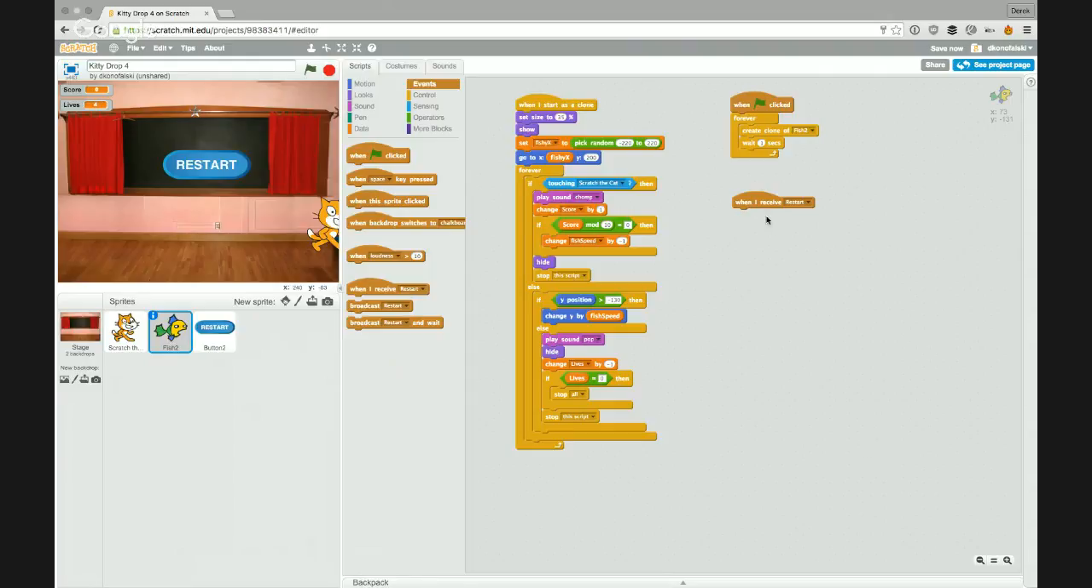In this case, we already have some of that stuff set up. What we want to happen is we want our fish to all go away, and we want our level to reset itself.